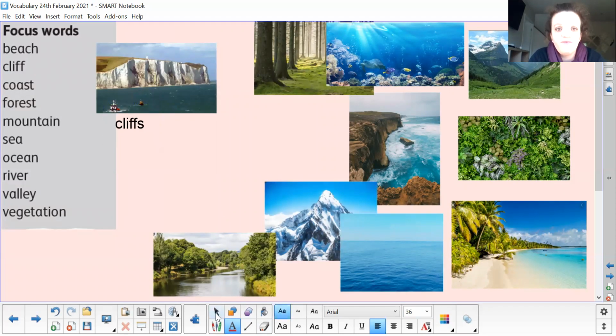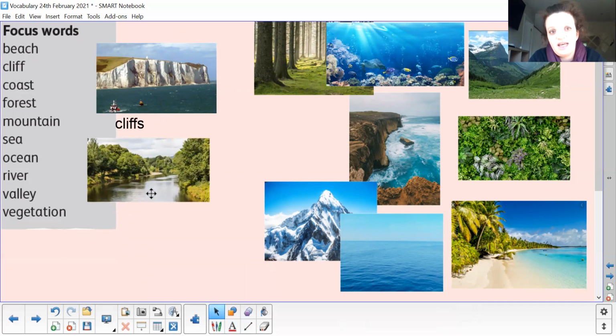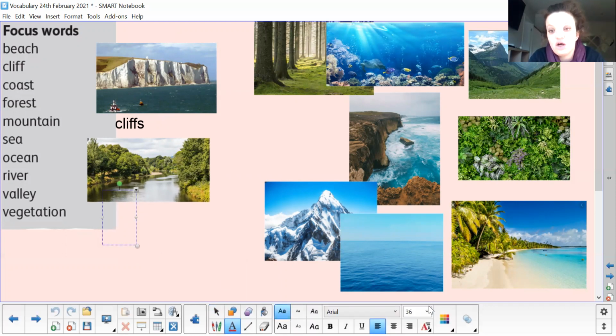Here, we've got a lovely river, and you can see it's flowing in between the trees and the ground at the two sides of the river. You can see there are different types of land, and then in the middle of it is the river, and that will be flowing to a sea or a lake or into another river. Okay, so there's our river.